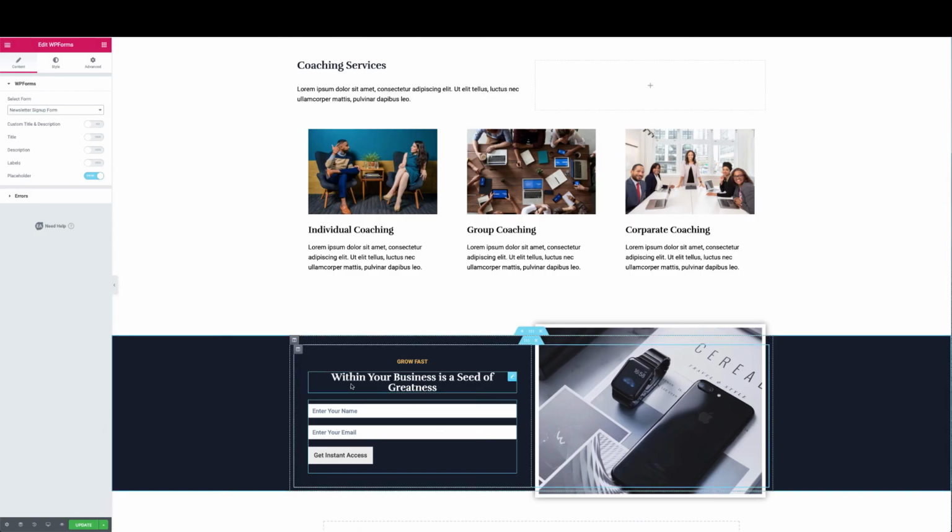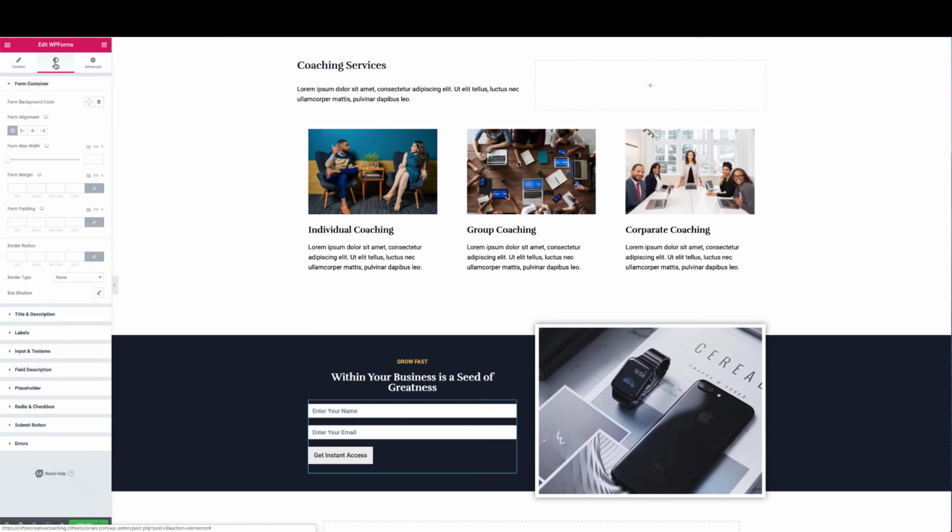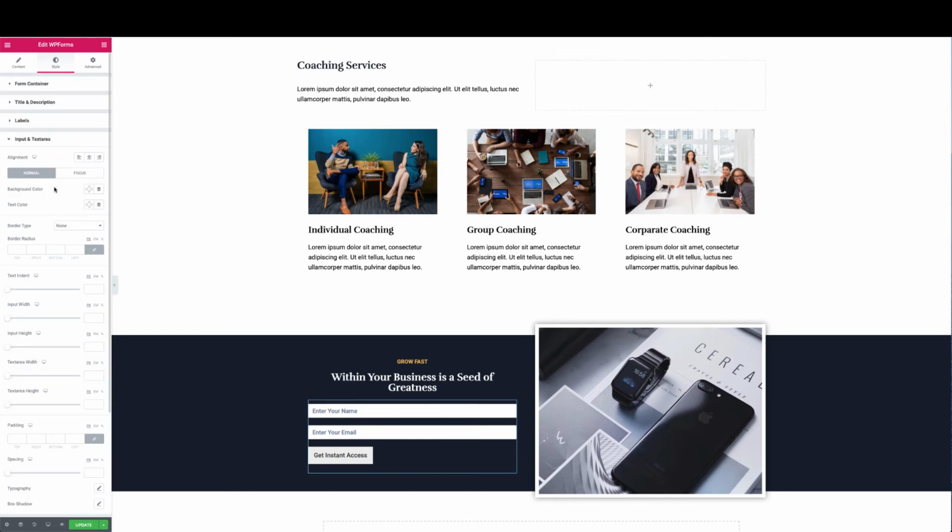Okay, so we have it right here. What we're going to do now is go ahead and start styling it. So I'm going to go here to style. We don't want a border. We like the way it's already aligned. There's no title and description, so we're just going to skip all the way to input and text area.